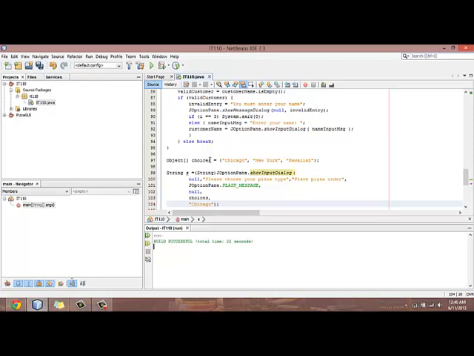So now what we've got is this is going to return to this string s whatever the type of pizza that we have.